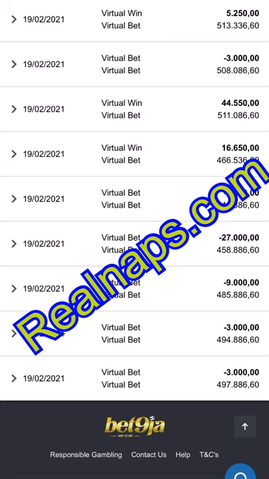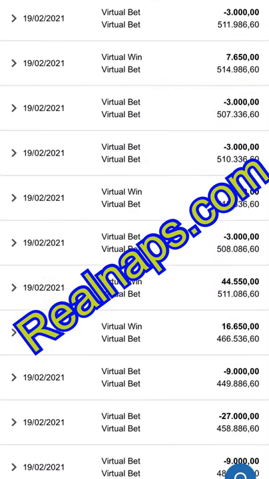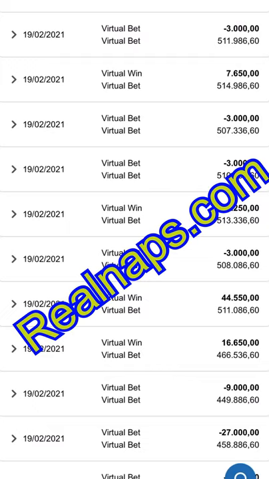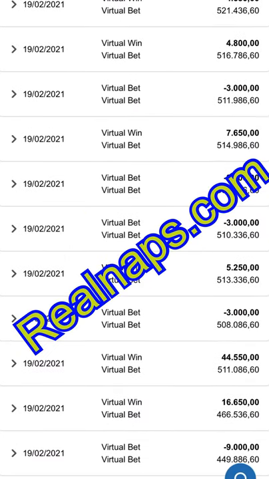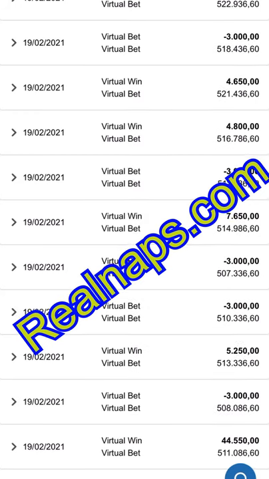Now look at this. It was 497,000. He lost. There's a strategy I taught him. So when he's losing, we strategize. That's how we do it. We'll not bet a bigger amount. Then he won 511,000. Then he played again. He lost. It was 508.